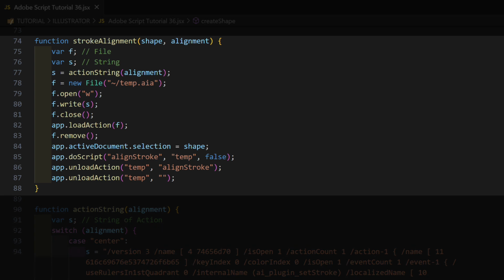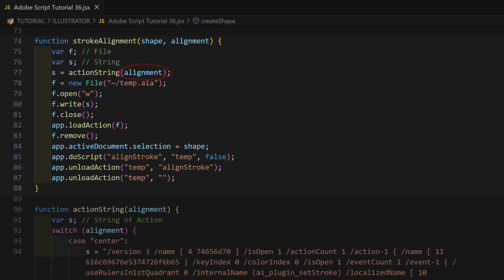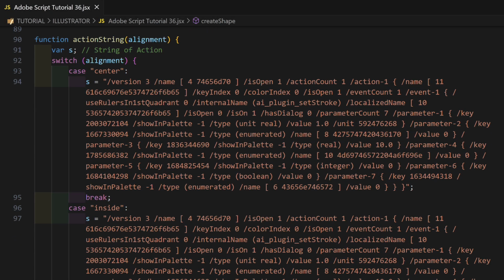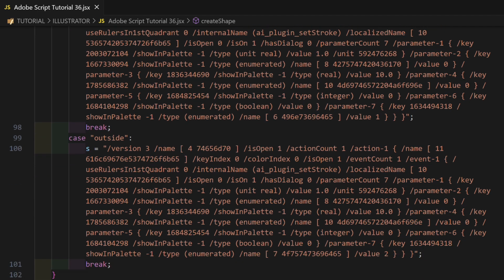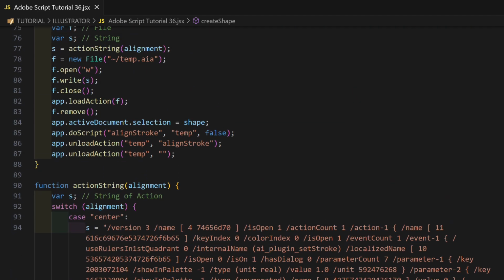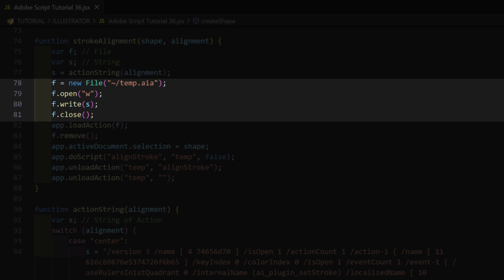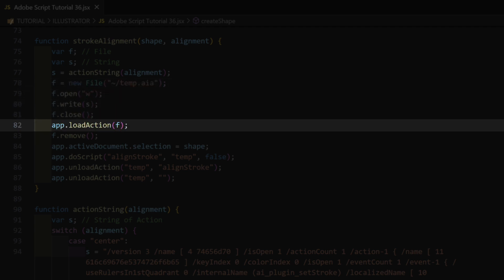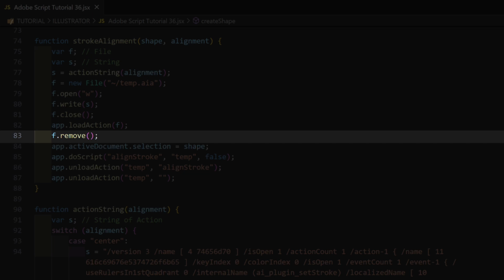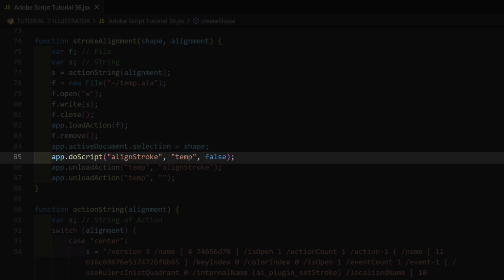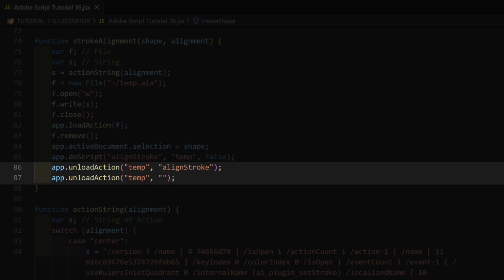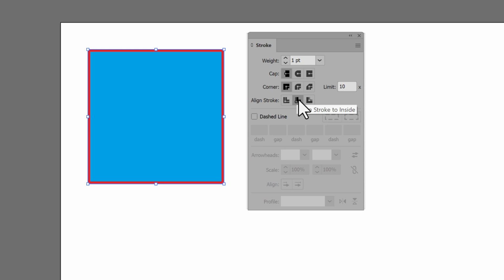The function begins by calling another action string, to which we pass the desired alignment. Based on the alignment passed, a matching string of the action for the alignment is returned. Center, inside, or outside. The string is then written to a temporary file, loaded to an action, and the file removed. Then select the shape and run the action. Once done, unload the action and the action set. Back in Illustrator, you can see the alignment is inside.